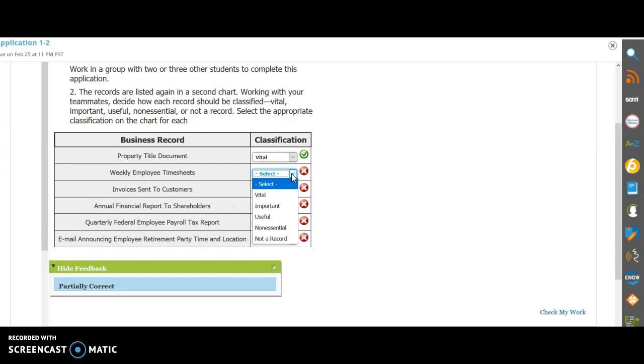And so let's say weekly employee timesheets. What do you think? Those are vital. Are they important? All right. So let's say it's important. Invoices sent to a customer. I'm just going to put any answer in. All right. What do you think those are? Those are probably important. All right. Annual financial report. I think the shareholders like to have that. Quarterly payroll tax report. Let's see what you're going to do with that. Payroll tax, I would think that might be important. Email, maybe that might be a non-essential one.